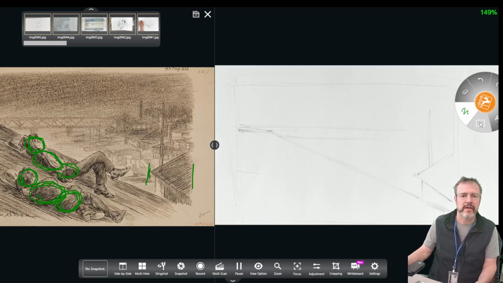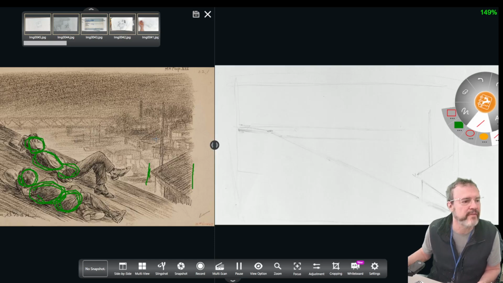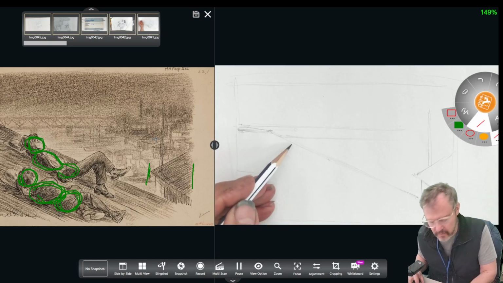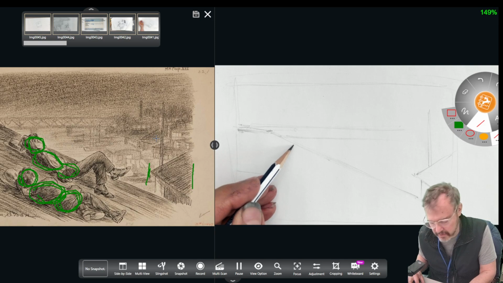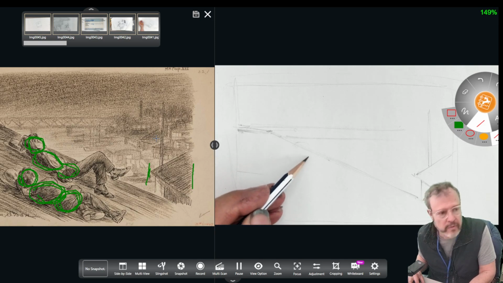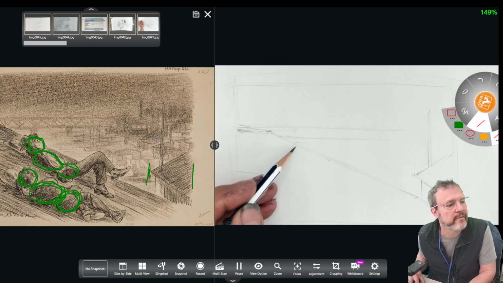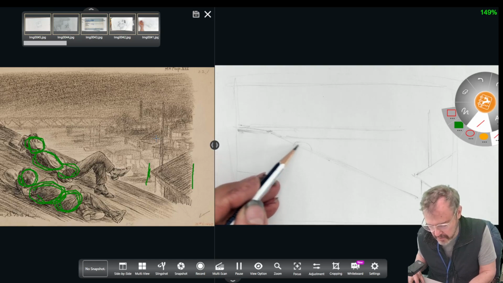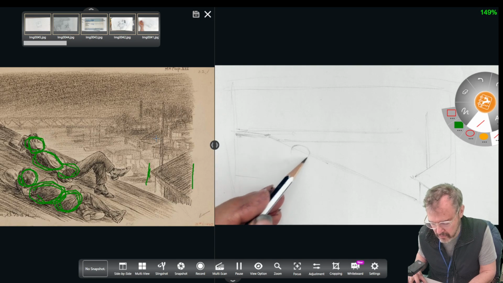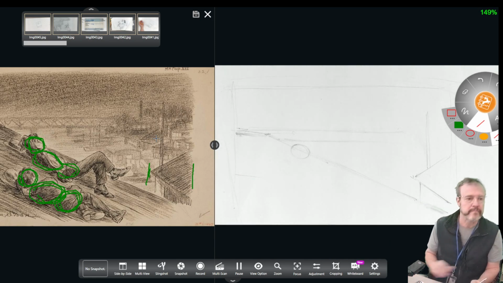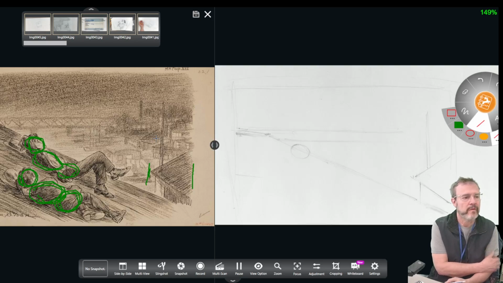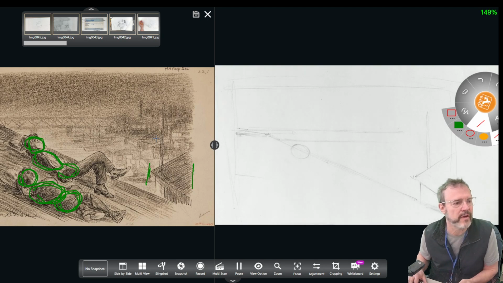So we might think about the fact that, let's start with this guy's head. It's just below the level of the bridge, and it juts out past the roof line, right? Sort of like that. Now, how do I scale that? I'm doing it by eye.